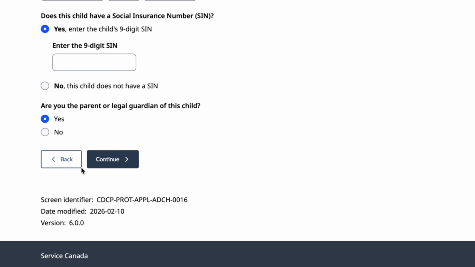Which, by the way, if your child has never worked before, most likely they don't have a social insurance number because you never applied for one yourself. They don't just get one automatically. You have to apply if they get an income or they apply for something that needs this social insurance number, which you do not need for this part. So do not stress if you don't have one for your child. So we're just going to continue.